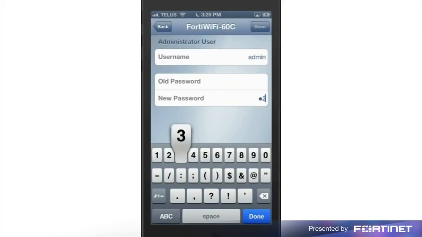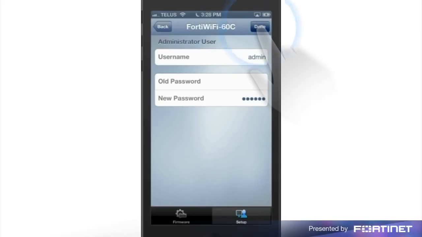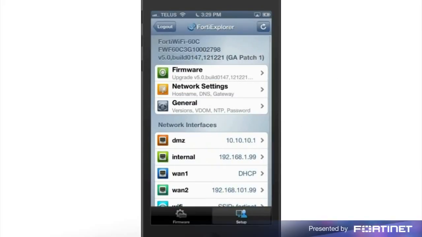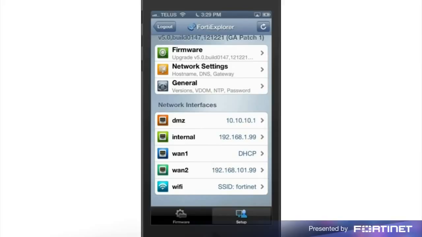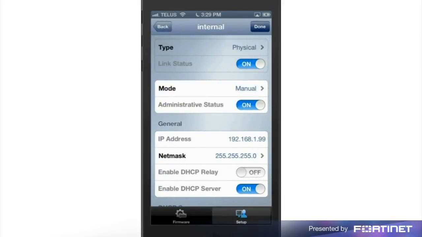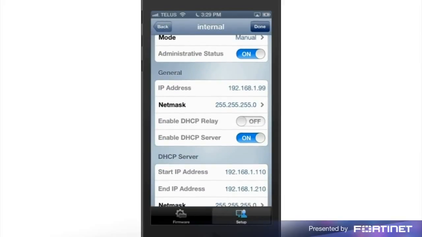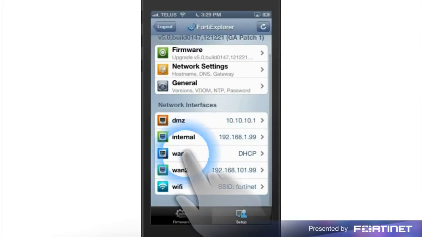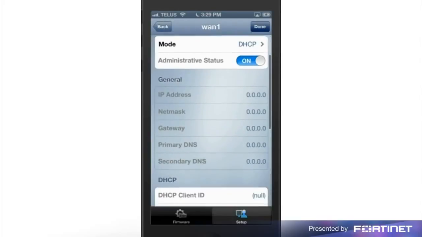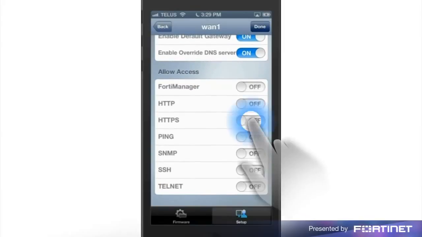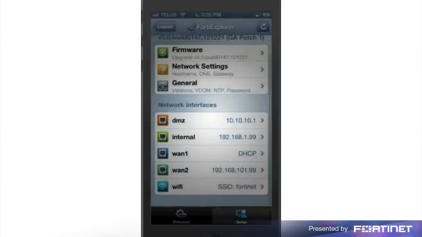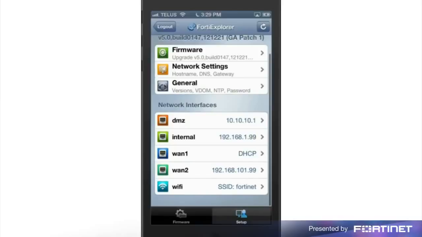After changing the admin password, you can go back to the main page to set up your network interfaces. As you can see, there are options for configuring any of the interfaces shown. We will go ahead and change the settings on WAN 1 by allowing access to HTTPS and SSH. You can continue to configure any of these interfaces as required.